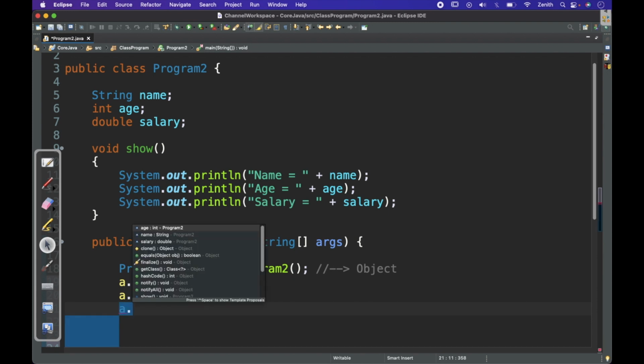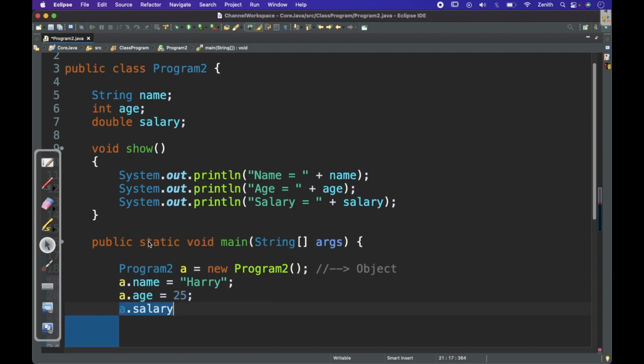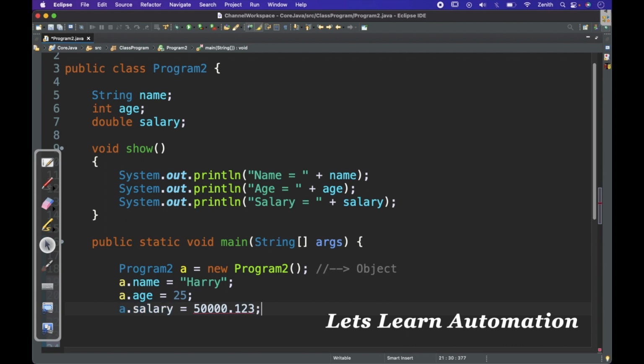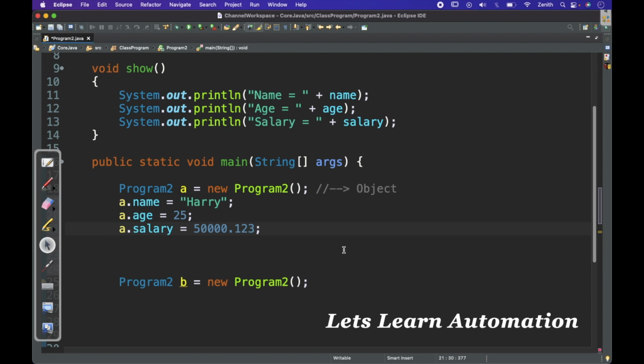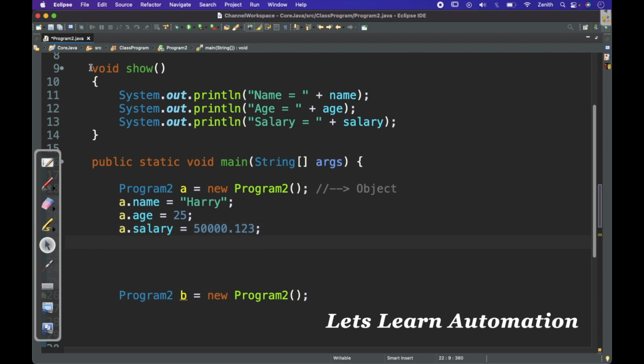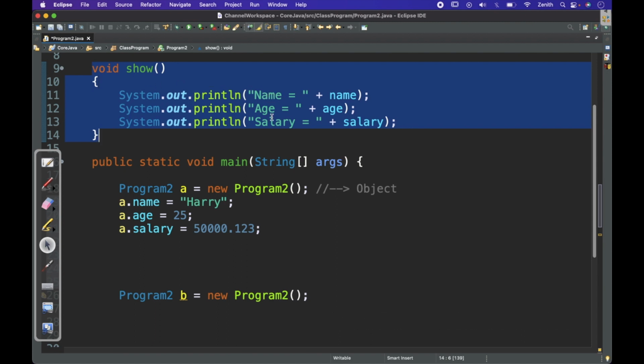Here we can say that A dot age, A dot name, A dot salary. So now it's time for salary, so I select the salary. After A dot we get the option of all the variables, and salary I will store like 50,000.123. So in this way we can initialize the variables, and after that now the show method comes into the picture. This show method is going to print the value of name, age, and salary.